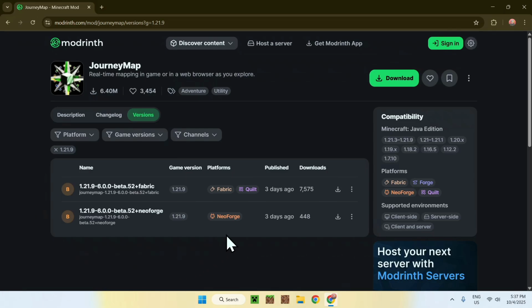Now you have a couple versions, one for NeoForge and one for Fabric and Quilt. We will be using Fabric for today's tutorial, so it is this file here, so just find this file here. There might be other files in the future, but just make sure you find one with Fabric and for 1.21.9, and just click the green download button. And now you have JourneyMap.